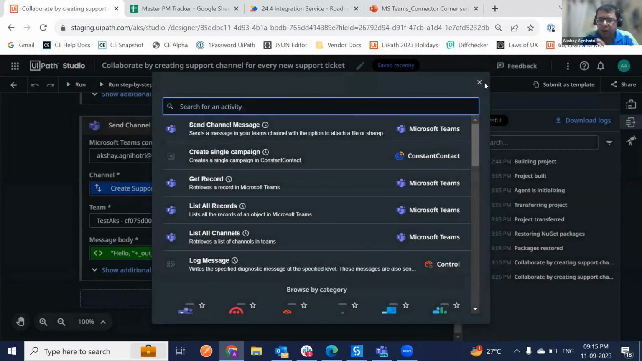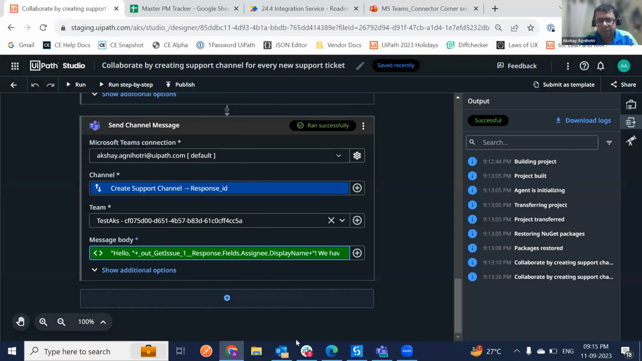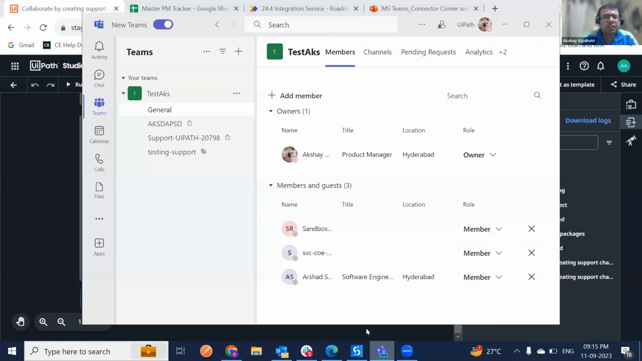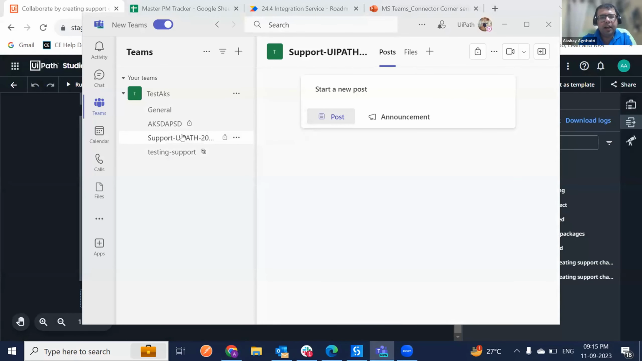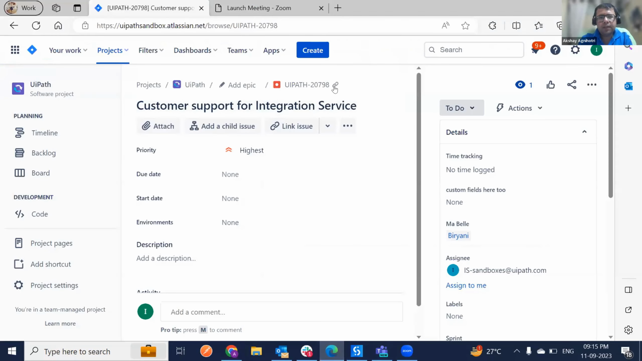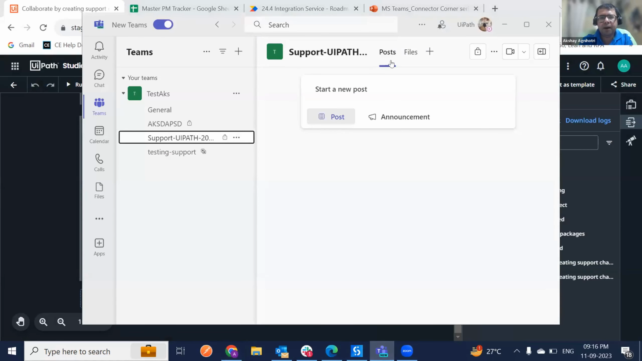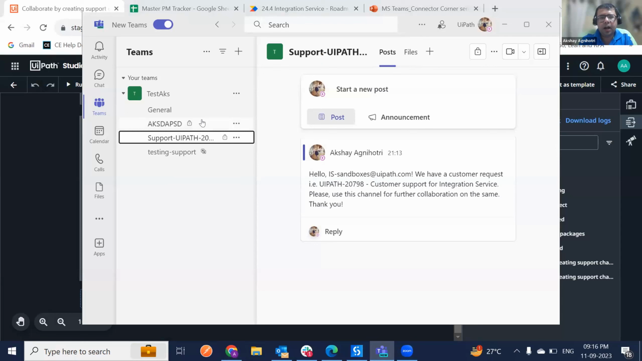So as I've already run my automation, let me show you the end result. This is my Microsoft Teams. This is the support ticket. If you remember correctly, 20798 is the ticket number, right? So that's the same ticket, which is the channel name. And this is my message.